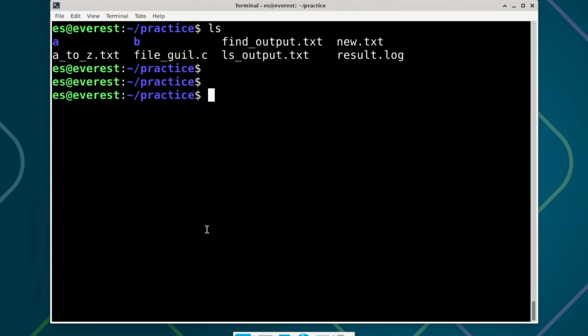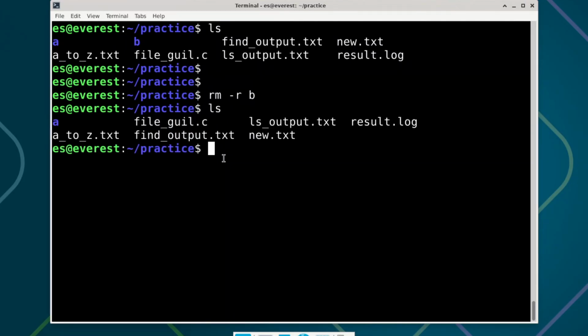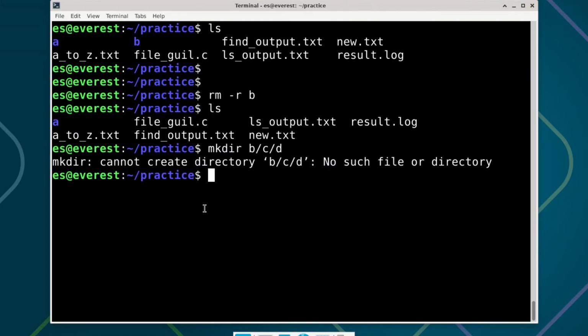Let me delete the directory B. rm with the recursive option. The rm command removes recursively because B internally has folders again, so it deletes the complete structure. This is the command. Now I want to create B slash C slash D, a folder inside a folder inside a folder. If you want to do it like this, you have to use the hyphen p option. Before that, let's see, B has been deleted. If you do mkdir B slash C slash D, it will throw an error.